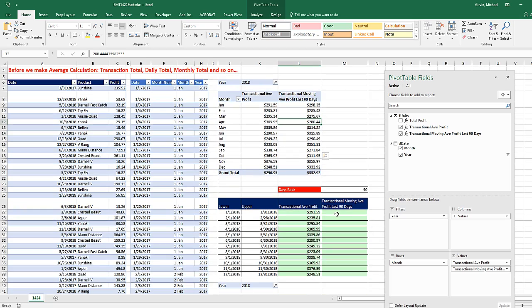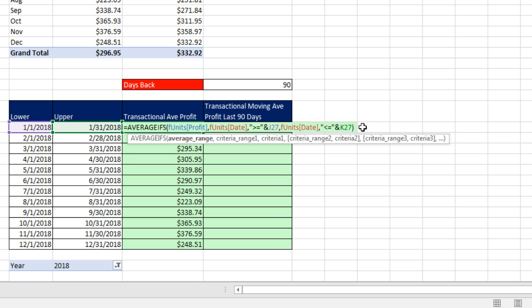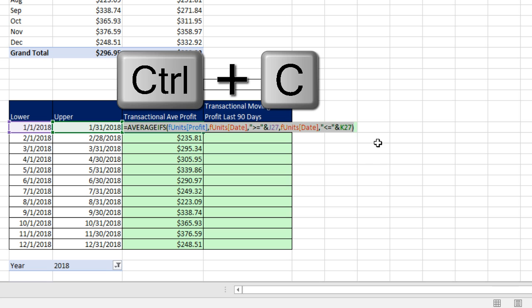Now let's see how to do this with an Excel formula. Well, actually, I'm going to totally cheat. It's similar to this formula. We still need a lower and upper, but I'm going to cheat and copy this in edit mode.